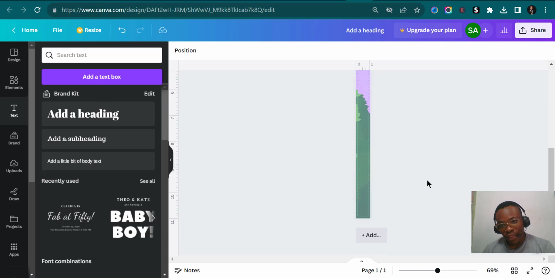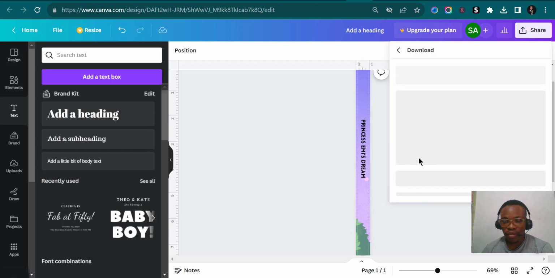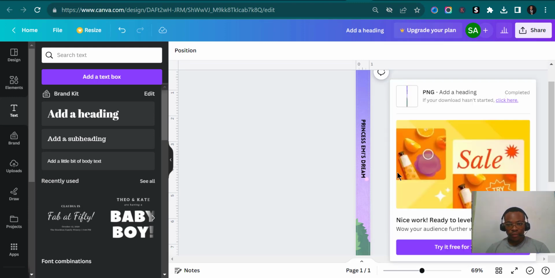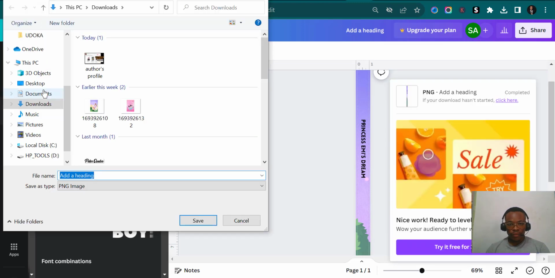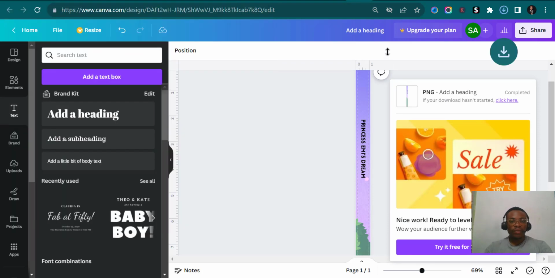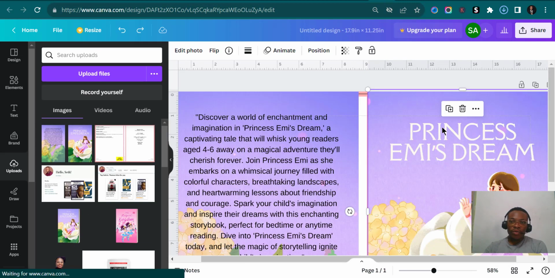Now fantastic. So I'm going to save this quickly. Save this like this. Yeah. I'll save it as spine. Then I'll return to this. Remember we were here. I'll return to this aspect of the cover.